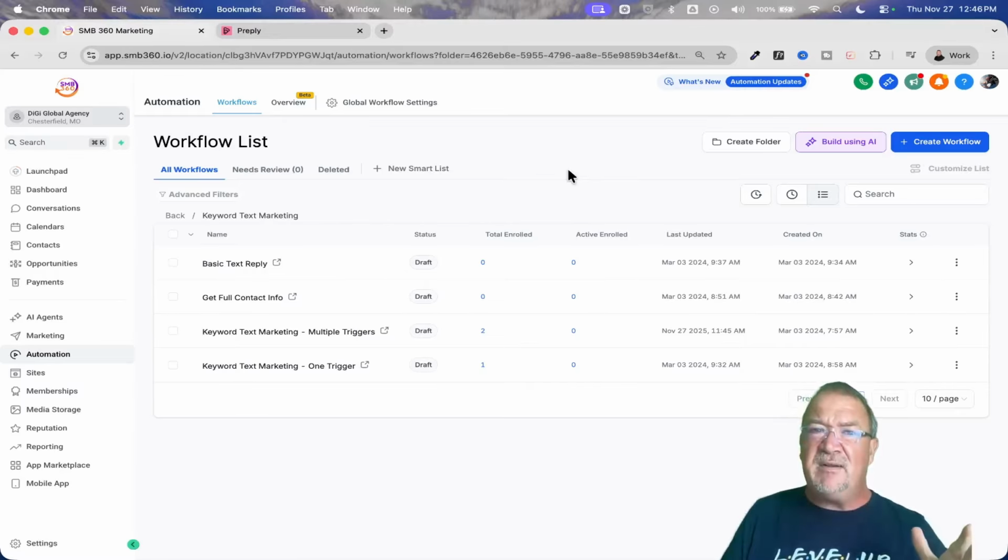But hopefully you found some good information over here of just what you can do with the new advanced builder inside of here. And they're going to keep building new features on this.